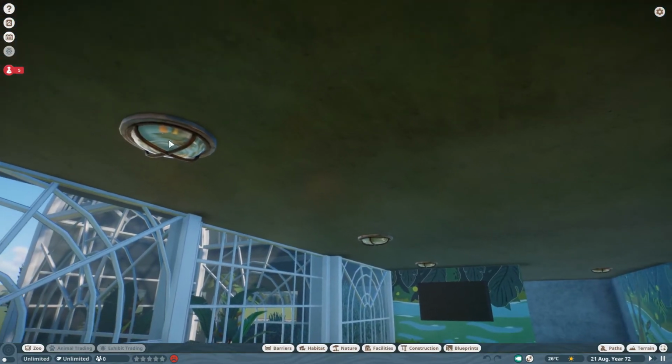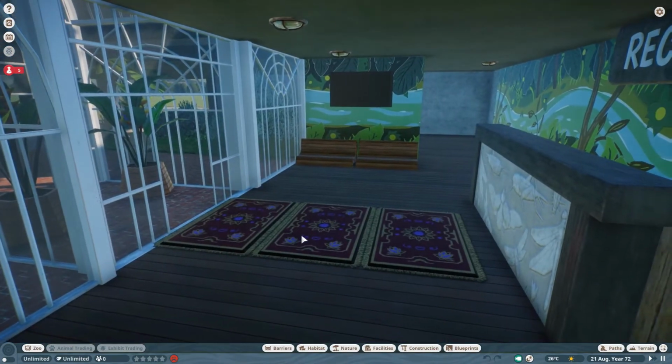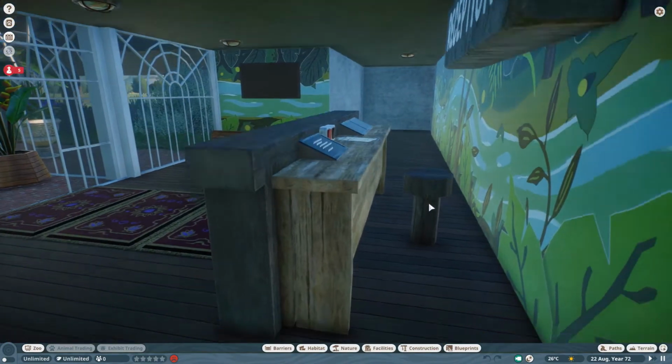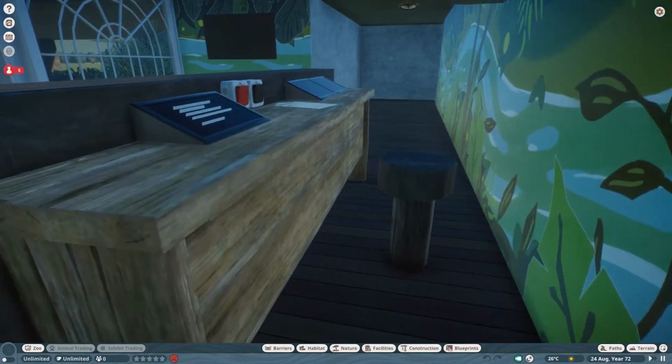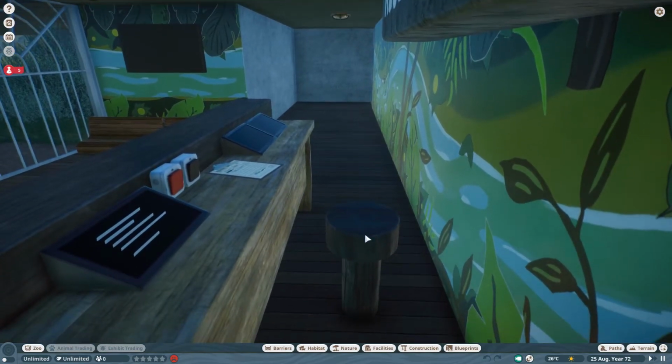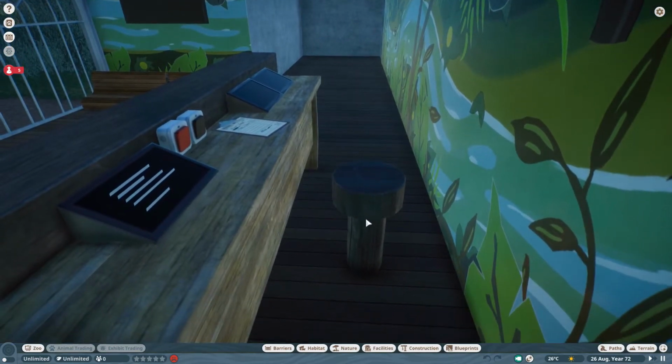I left the concrete roof, got some lighting in, a few rugs, and this desk again is pretty simple, just made up with some planks and some beams. One of my usual wooden stools. I wish they would give us more chairs in the game. Having to make these wooden stools is kind of annoying. They're not very good. Could do with some proper chairs.